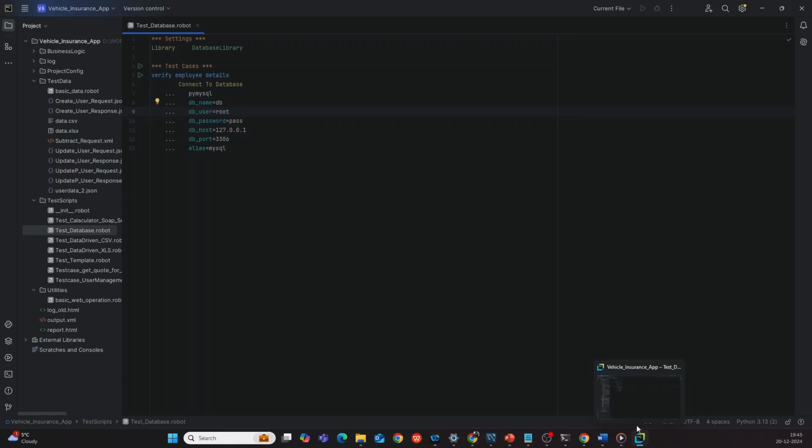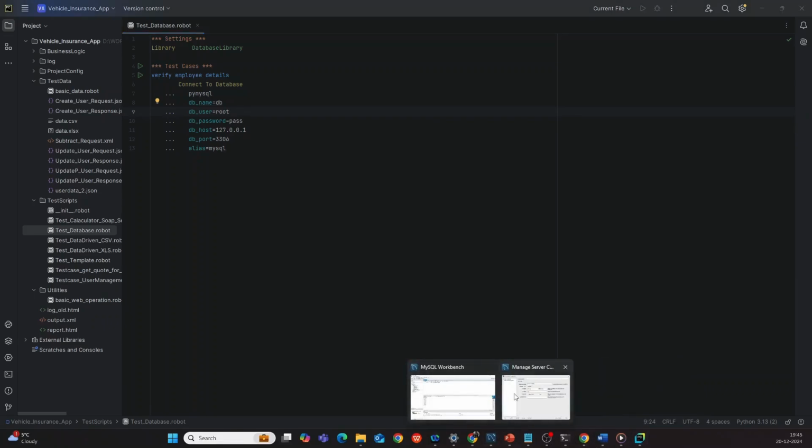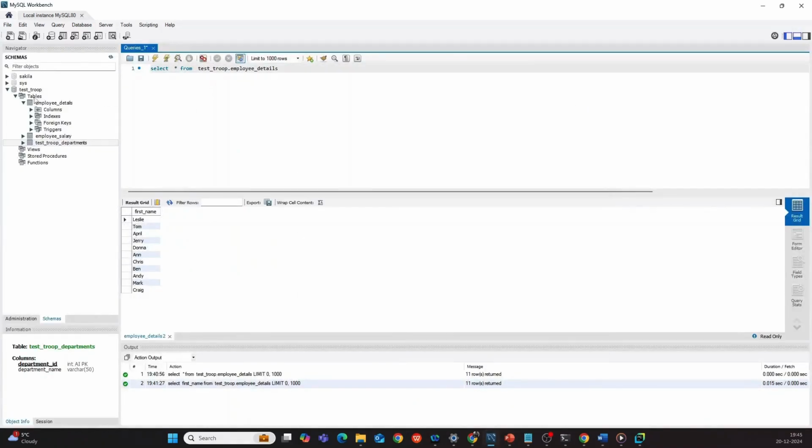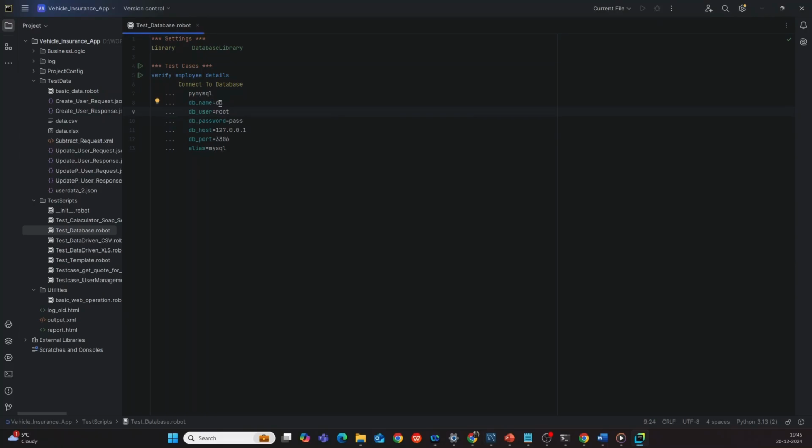And then the database name is test2. I can take it from here. And I also need to give a password. What I have done is I have stored the password in a variable under the test data, and I am assigning this value to the db password parameter.